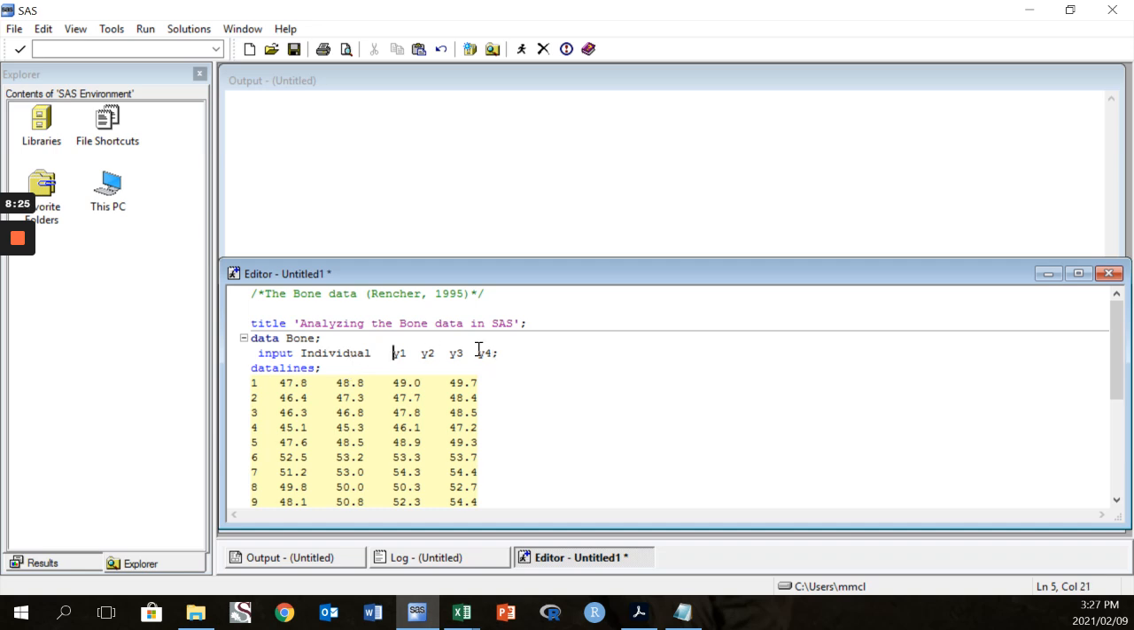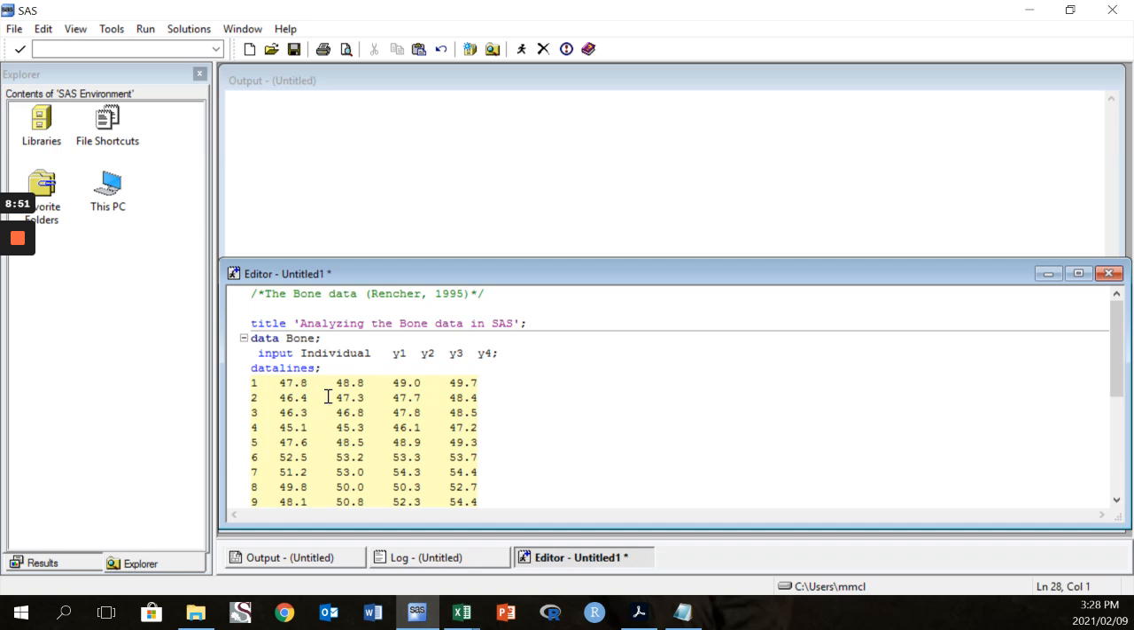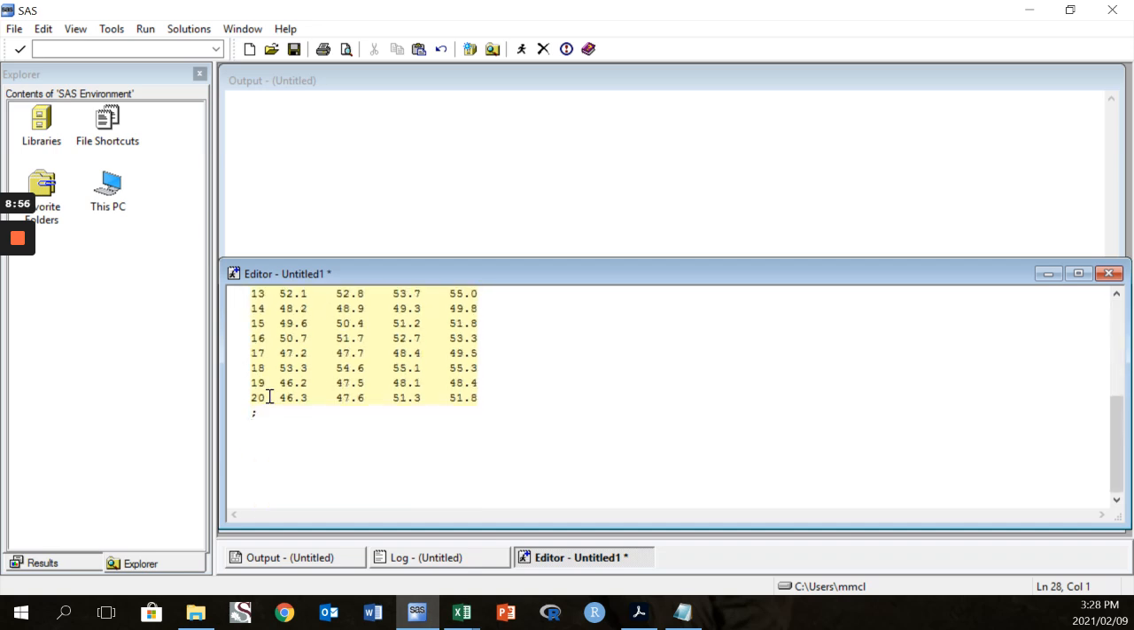Notice there's a tab between this. Now SAS doesn't have a problem with the tab or a space. So if you copy it and paste it, normally you have this tab between the numbers, but SAS is okay with it. So the first column are the individuals. This is Y1, Y2, Y3, and Y4. And at the end, I must just remember to put my semicolon. So data lines specifies that the data is following, and then this is the end of the data.